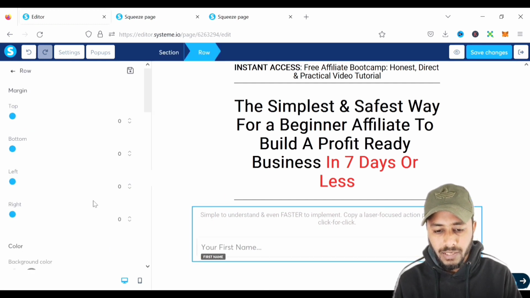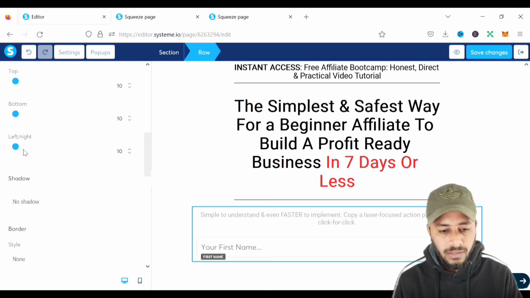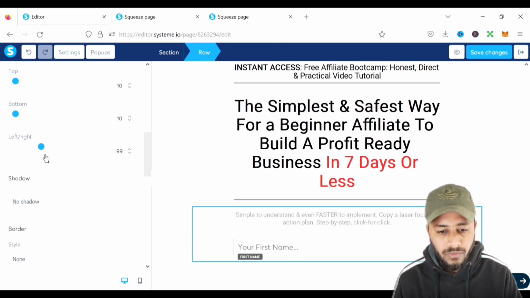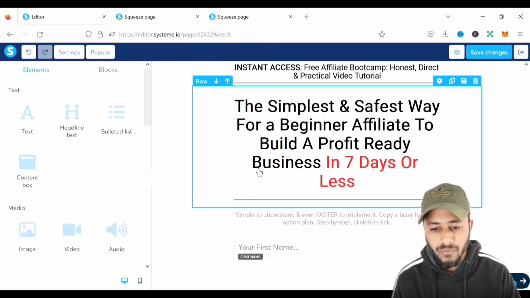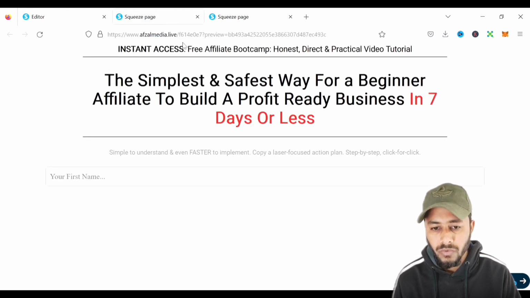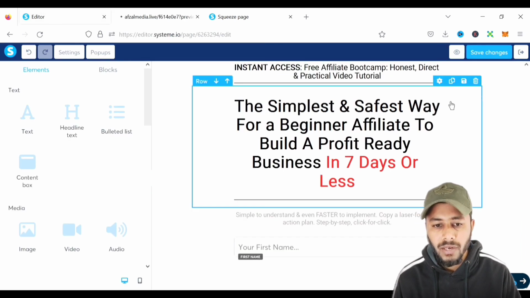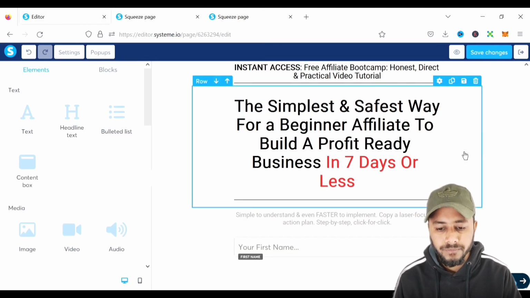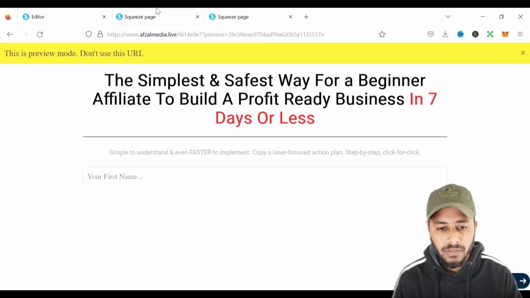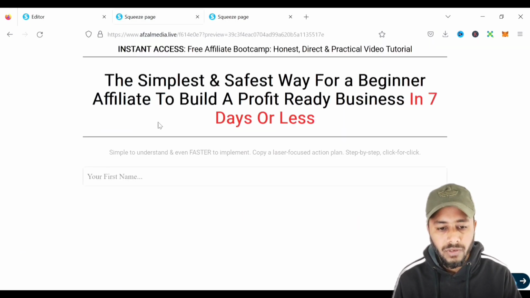So I will simply select this row and I will increase the padding all the way to 100 once again for this row, so that all the elements that will be added inside this row will have the same width. Now let's preview our page, how it is looking. So again I will click on this eye button. As you can see, it is looking much better now, congruent to the text given above.